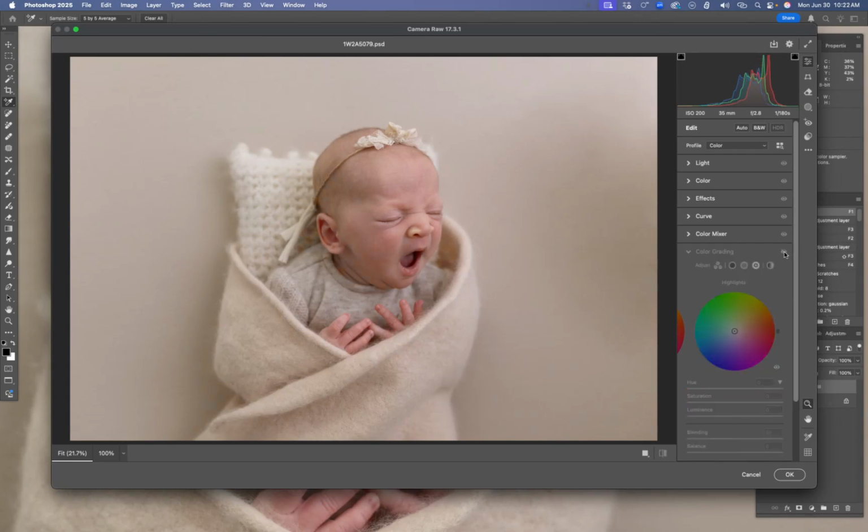So I can click this eyedropper to see what's happening. And it is taking out, can you see that where she almost looks cyanotic down here? It's taking all of that out because of that shadow move. It's also taking out the green in that pillow. So you can do quite a bit in this camera raw filter to help that blue tone.